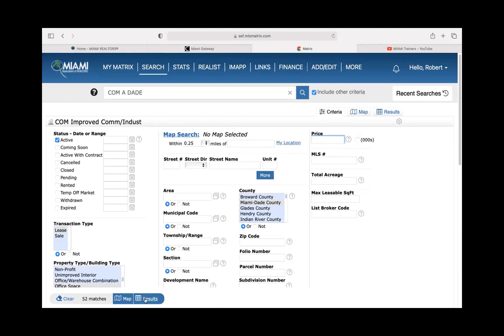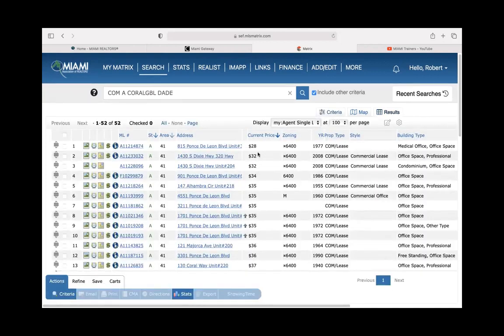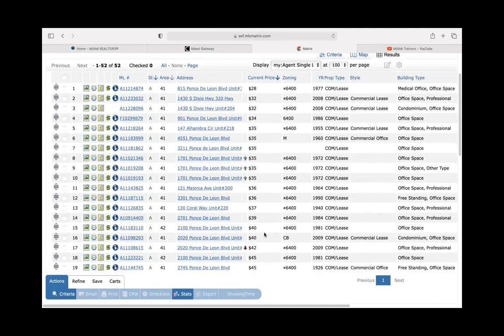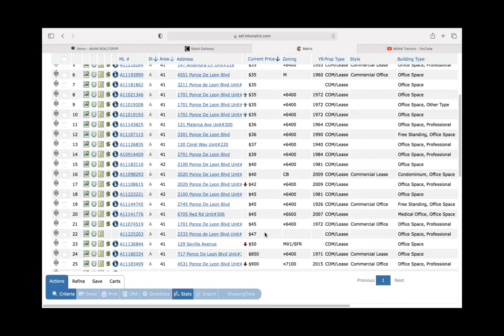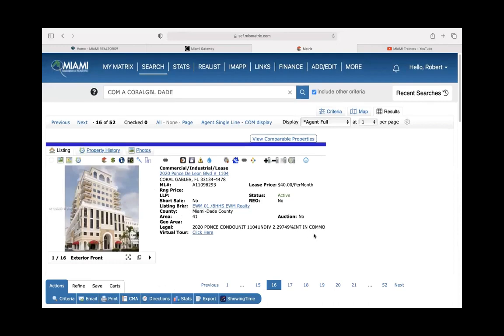I'm going to go ahead and click on results to see what our results are. As you see here, $28 was the only result under $30 a square foot. Then we jump to 32, 34, 35 a square foot. We have all of these here. So those are your offices that are available. You click here. This is $40 a square foot per month.